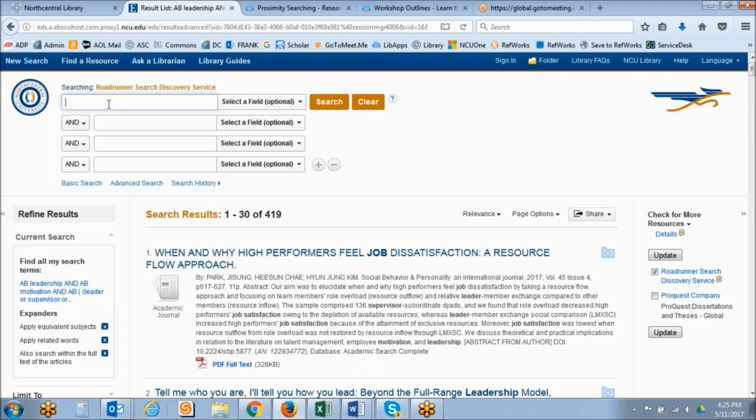So let's say we're interested in employee retention. If we were to just search for employee retention, that would search for employee retention as an exact phrase. But we would like to broaden this with a proximity search.